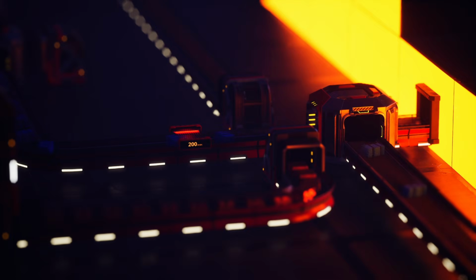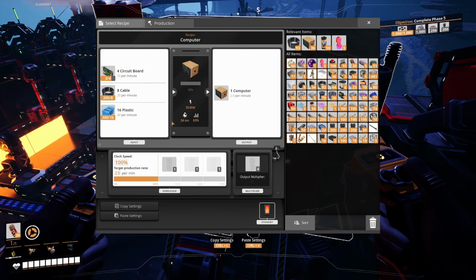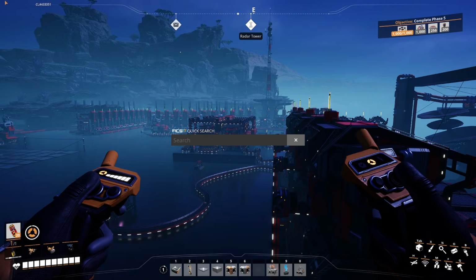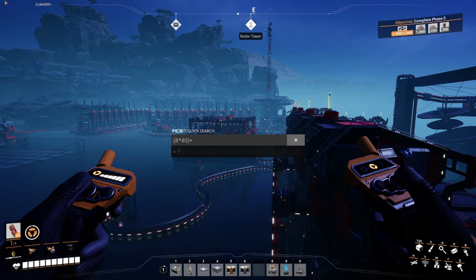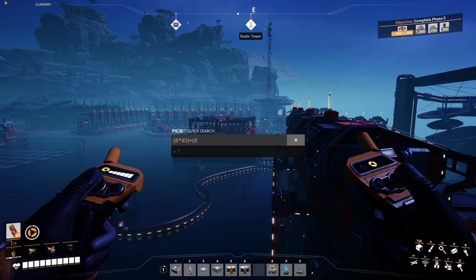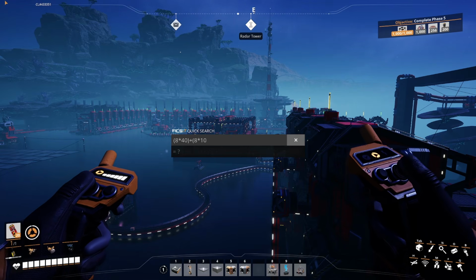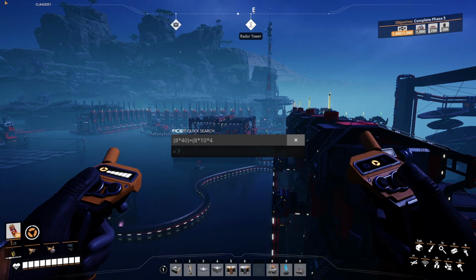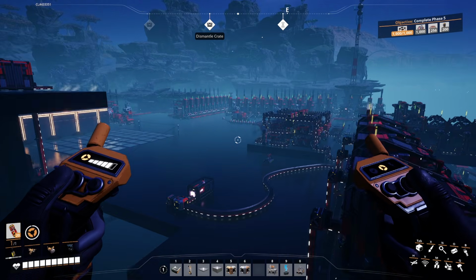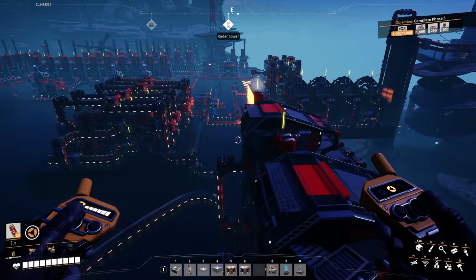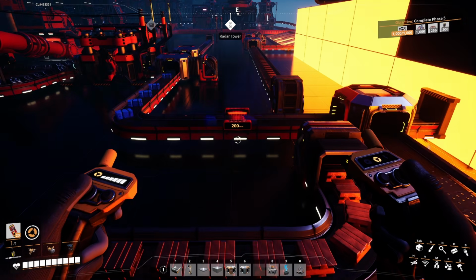Well, whenever you have a problem with the building, just take a look at the belts and see which one's not running full. In this case, it's the plastic. You see, each of these manufacturers needs 40 plastic per minute. So let's do some math over here. We have 8 manufacturers needing 40 plastic per minute. However, all 8 of these manufacturers also need 10 circuit boards per minute, which needs 4 plastic each. So that means we need a total of 640 plastic. Yeah, we don't have that over here. We're only making 200 per minute and this number is not going up.